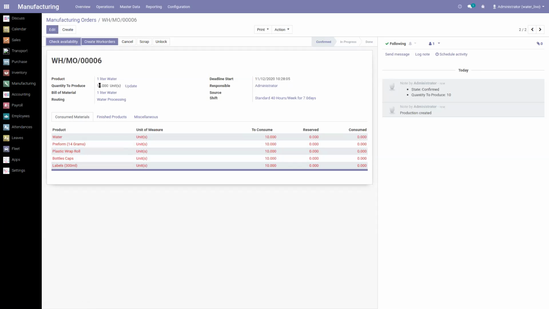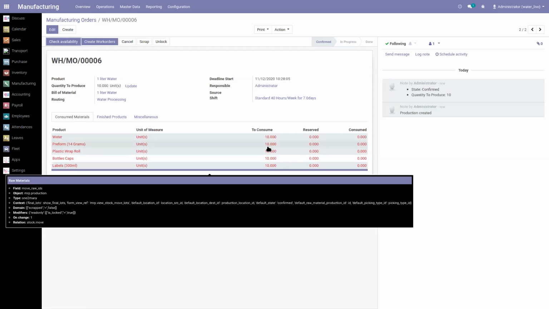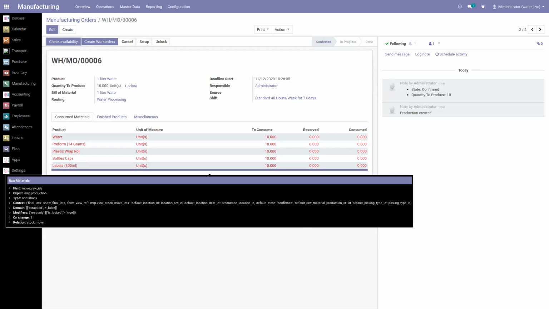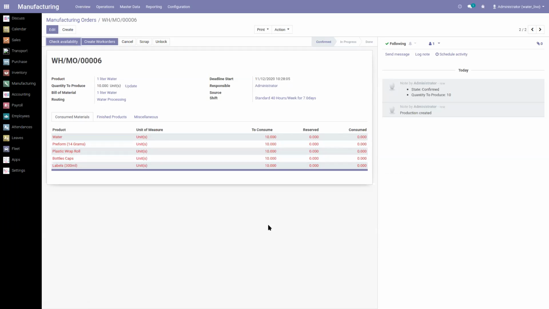So for us to produce these 10, we need 10 preform grams. We need bottle caps, 10 of them. We need labels and so on. The system will show what is consumed, what is reserved, and what is to be consumed. By default, the system will ask you to check if these quantities are available in our store.